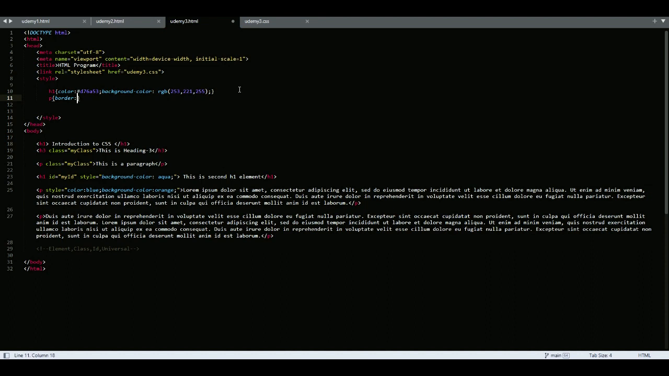This border property takes three values. The first value specifies the thickness of the border. So 2 pixels. Here I want to draw a border of thickness 2 pixels. And second is the type of the border, whether you want a dashed line border or a solid line border. So this specifies the type of the border. And the third value is the color.